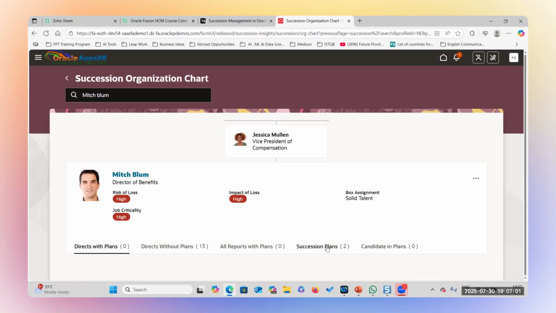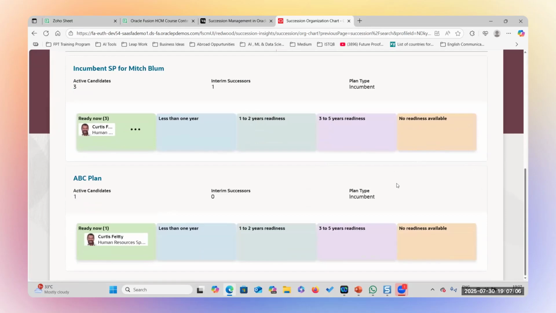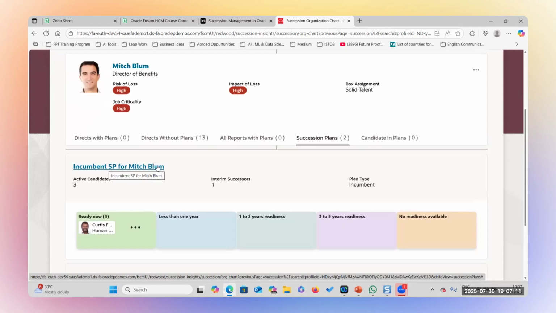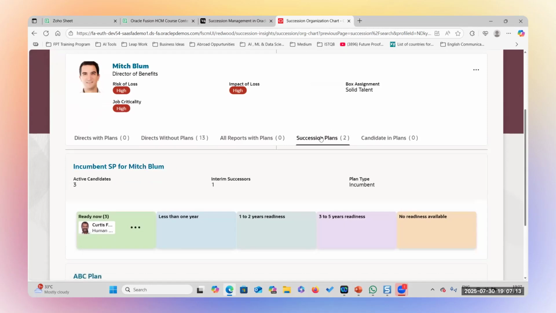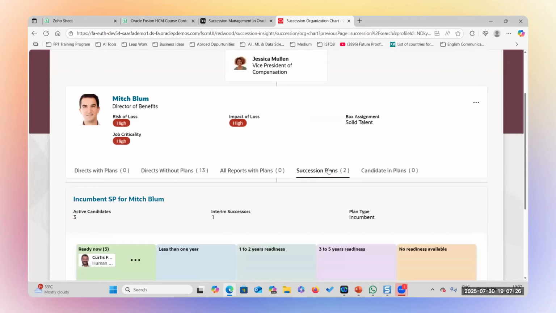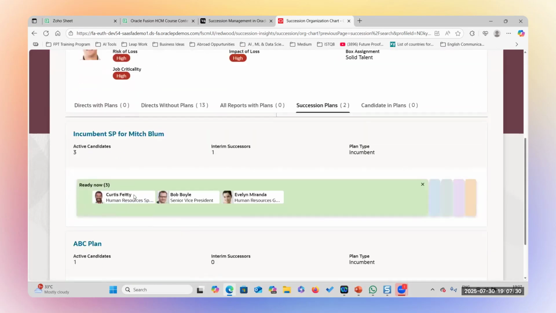That's why we have created 2 succession plans. Somebody has created one plan and we have created another plan. So we have created an incumbent succession plan for Mitch Blum. How many plans is he having? 2 succession plans. Okay. In this particular plan we have created, how many people are readily available? 3 people are readily available.